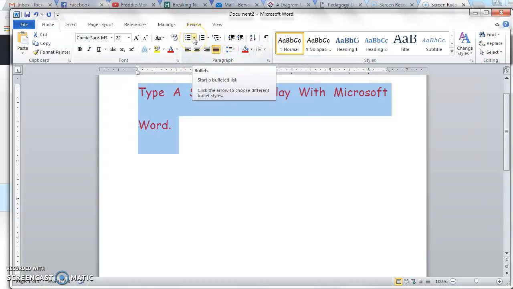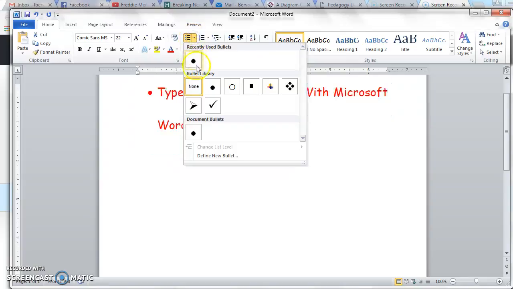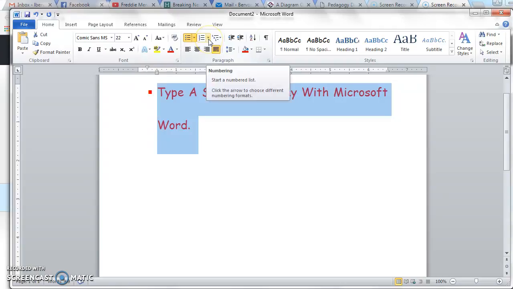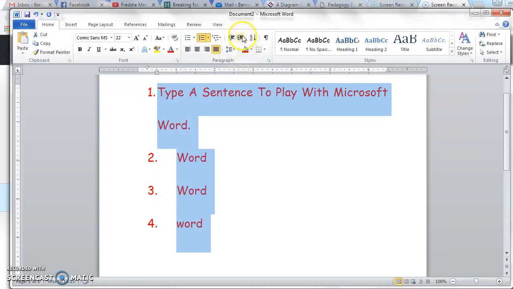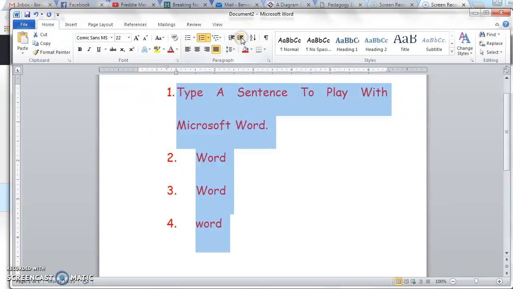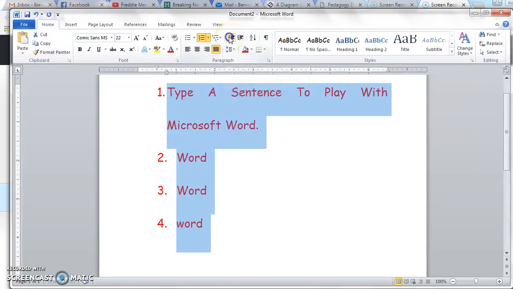This one lets you create a bulleted list. You can even choose your bullet style. This one lets you create a numbered list. So that will give it the number 1, and every time you push enter, it will add another number. If you highlight the text again and you want to change your indent, this increases the indent. This decreases the indent.